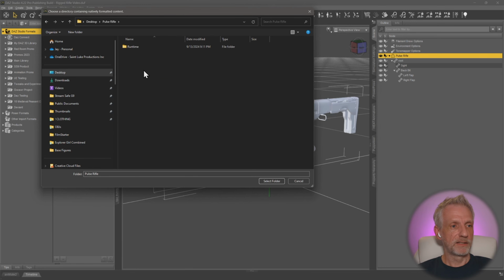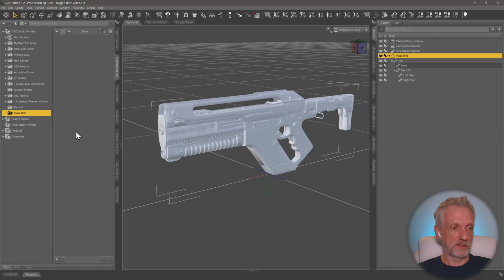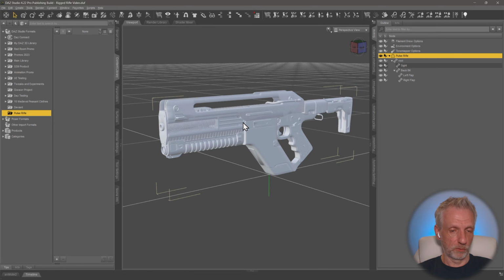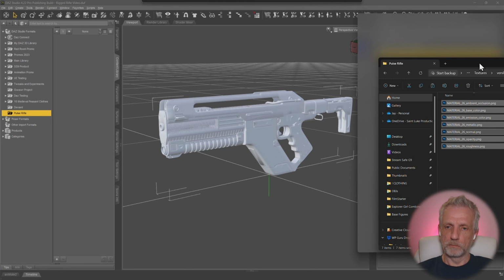So I'm going to select this folder here, the Pulse Rifle. I'm just going to select that, and after a moment or so, DAZ Studio collapses everything. I open this, and then here's my Pulse Rifle folder. So this is good. This is where we're going to save our Pulse Rifle later under a props folder. But for now, I'm going to bring this textures folder up again. I'm going to put this on my other monitor.